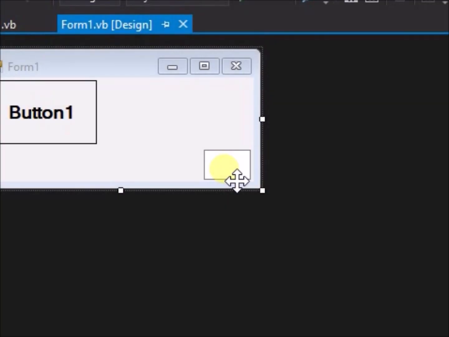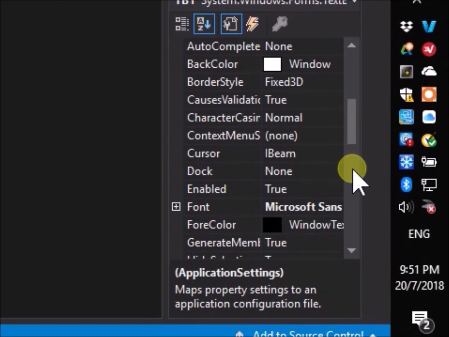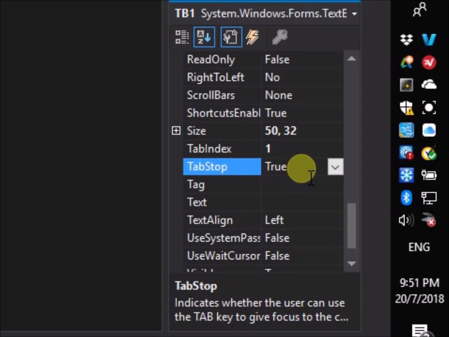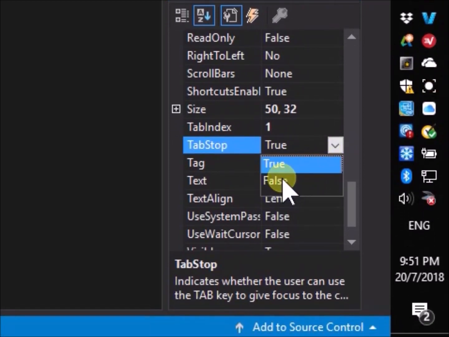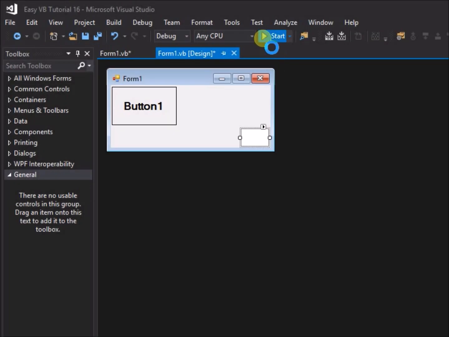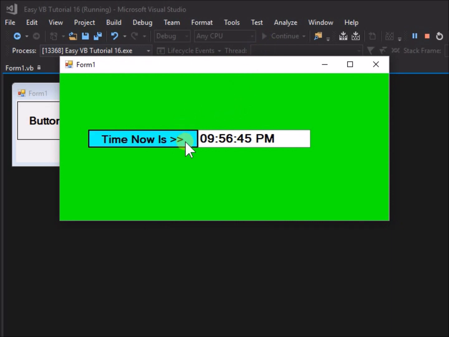Click on the text box, and go to the properties menu. Scroll down to tab stop, then change true to false. Run the application. We can observe now that the written string of text is no longer highlighted.